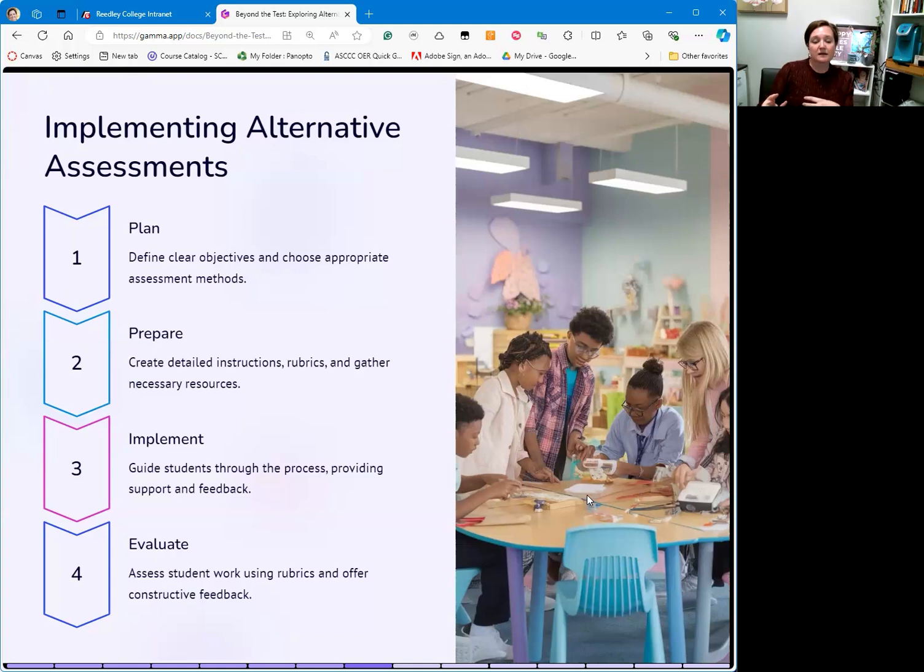And then we're going to prepare. So create detailed instructions, rubrics, and gather necessary resources. And we're going to play around a little bit with AI in order to create those detailed instructions, because it's a fantastic way to get to a really clear and meaningful authentic assessment.